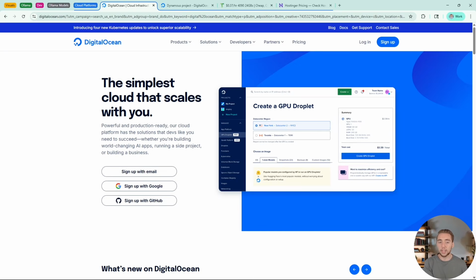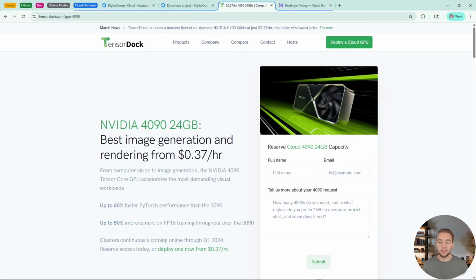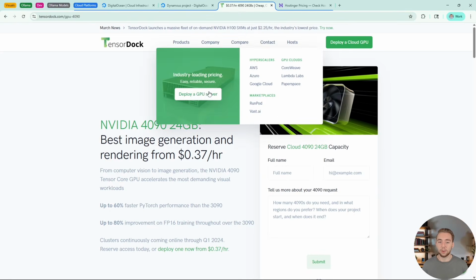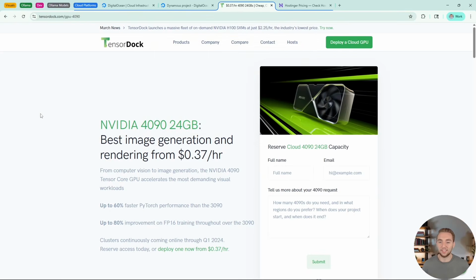So DigitalOcean gives us the ability to do both, and we'll dive into that when we set things up. Another really good option for GPU instances is TensorDock. TensorDock is not as nice looking to me as DigitalOcean. I generally feel like I have a better experience with DigitalOcean, but I have deployed the local AI package to TensorDock before on a 4090 GPU that they offer for 37 cents an hour. It's very affordable for GPU instances, and so this is a good platform as well.